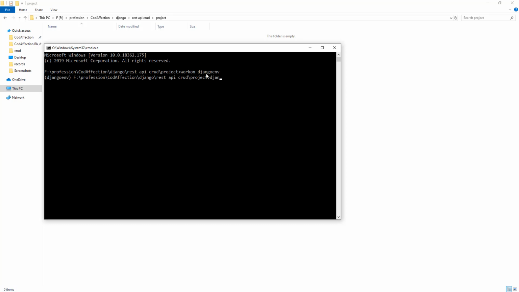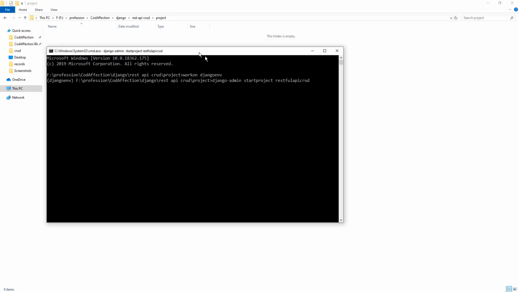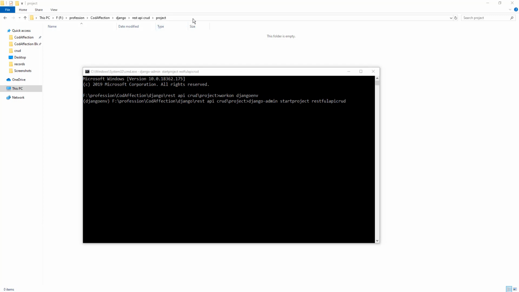Now let's create the project using this command, django-admin startproject. After that, we have to provide a name for this project. It will be something like RESTful API CRUD. Hit enter. As a result of the execution, you should see a folder RESTful API CRUD here.